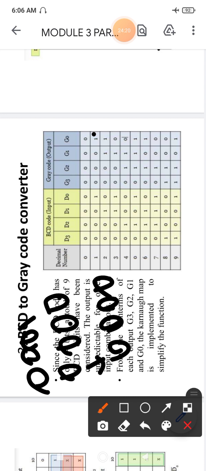For the gray code of 0 0 1 0, you can see 0 0 1 0, we put this 1 here and 1 plus 0, that is 1 here.